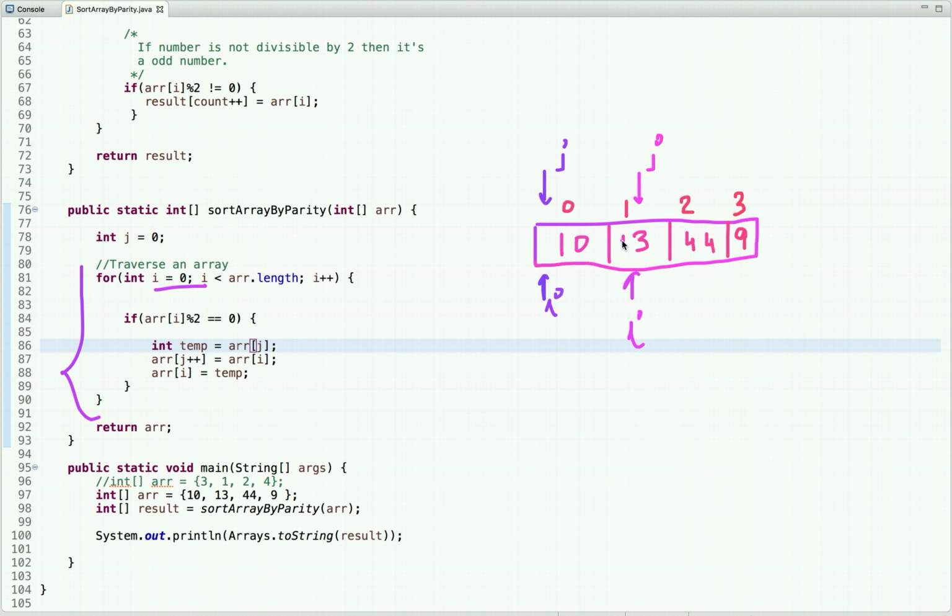Then the number present at this index is an odd number. So this condition is skipped and we move the i pointer. So i points at the second index and j points at the first index. Then the number present here is 44. So what we do is we swap 44 with 13. So 44 comes here and 13 comes here. So again we increment the value of j.